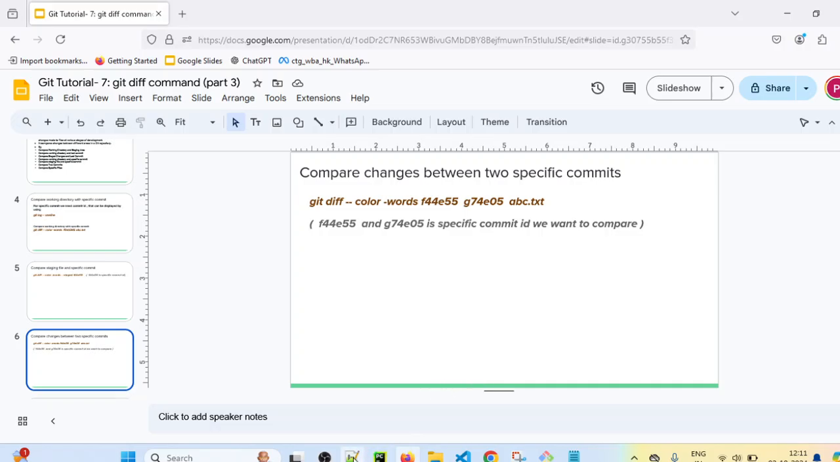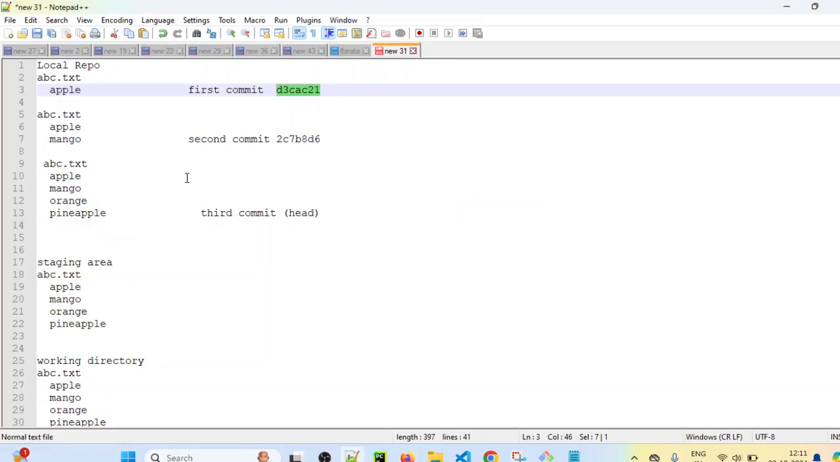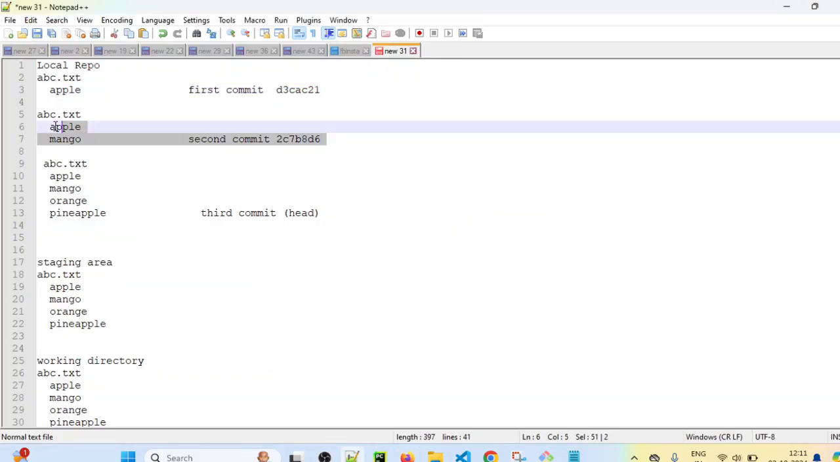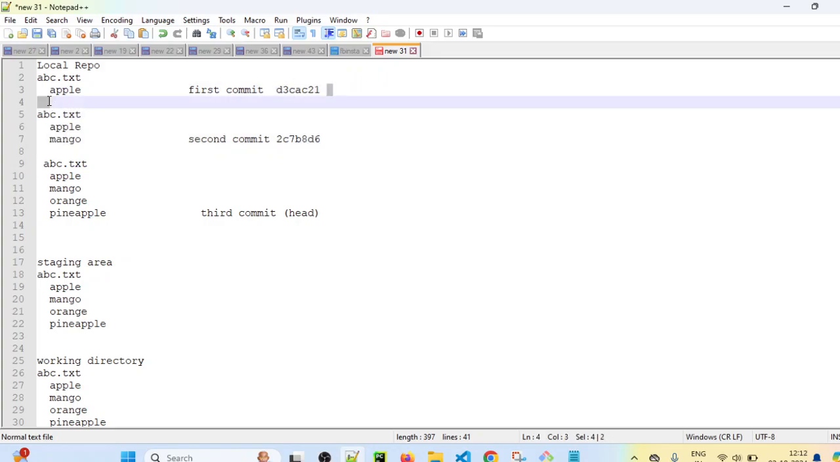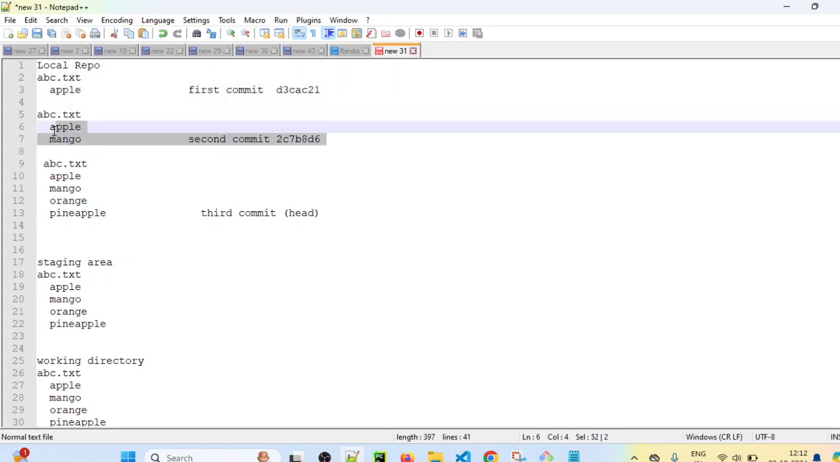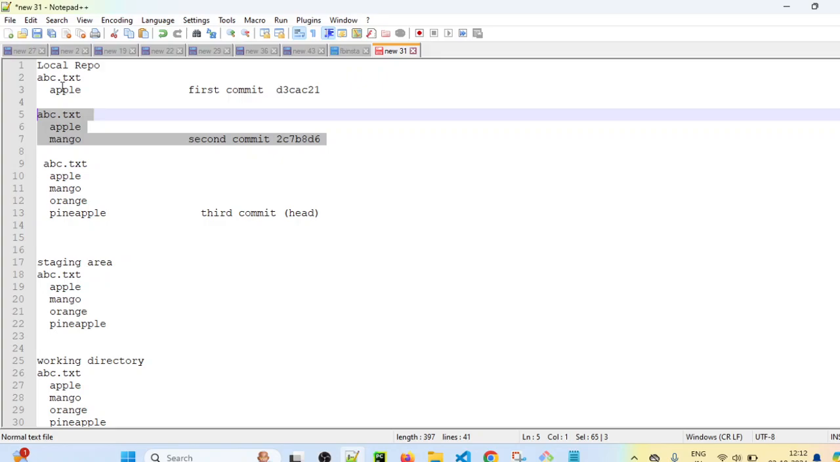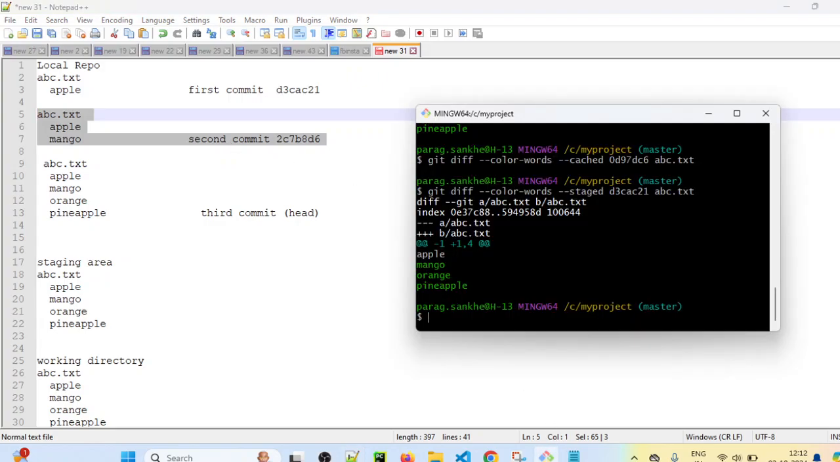So now let's say I want to compare the changes between the first commit and the second commit. What is the difference here between the first commit and the second commit? Apple is present in both commits, but mango was additionally in the second commit. So that should highlight the mango as green when you compare the first commit and second commit in the local repository. So for that we need the commit ID for both.